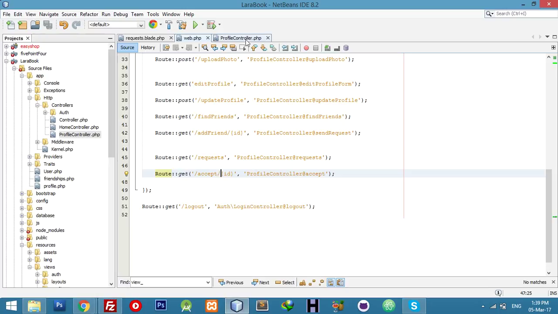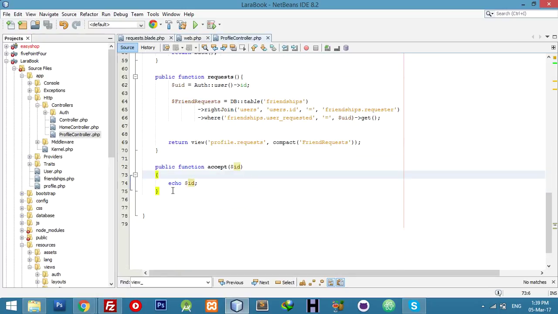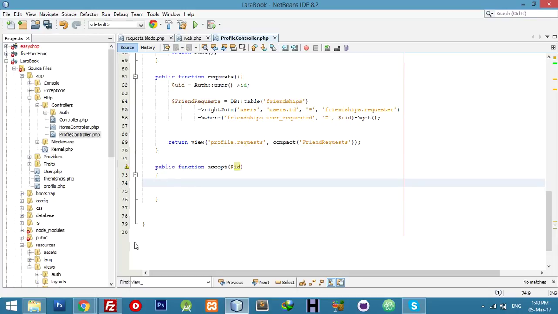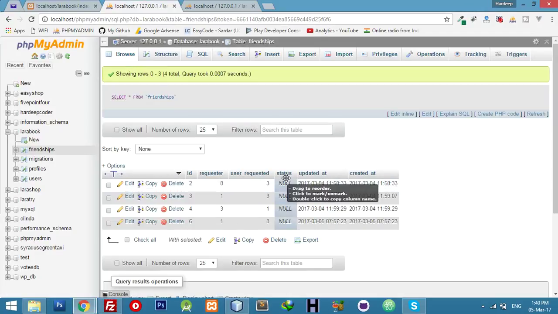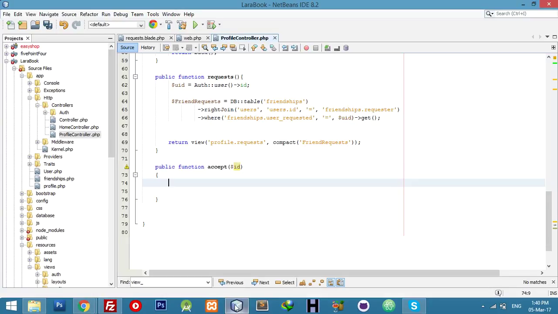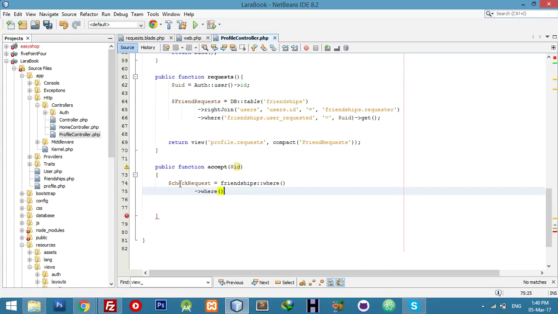Just go to your coding, the accept function. Here I will complete my logic to update the friendships table. We will update this field, status. But first, we have to check whether it is the right request or not. Friendship pairs, and one more pair. Here we will use first.